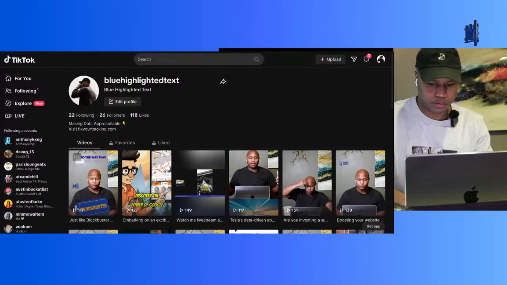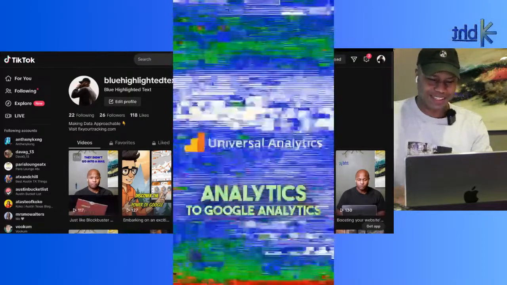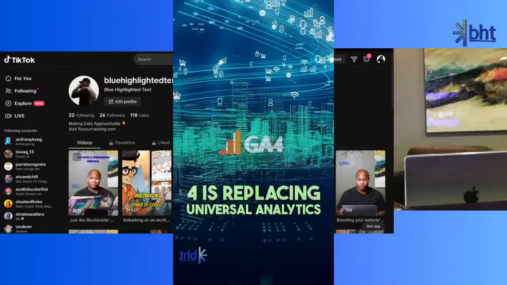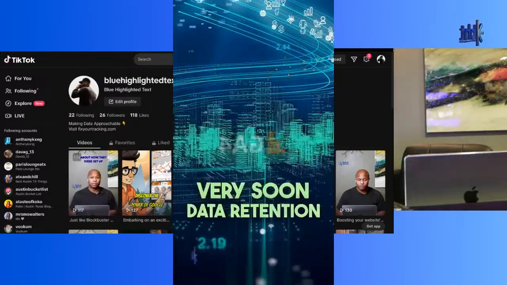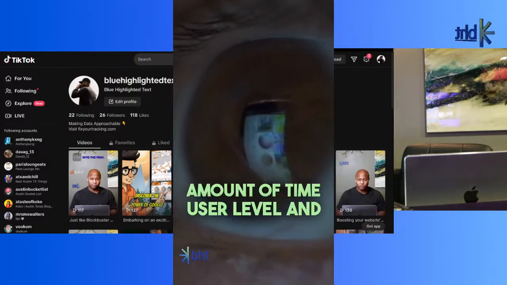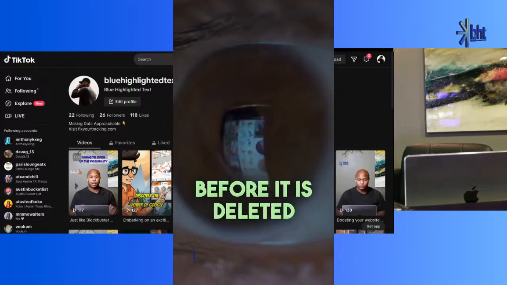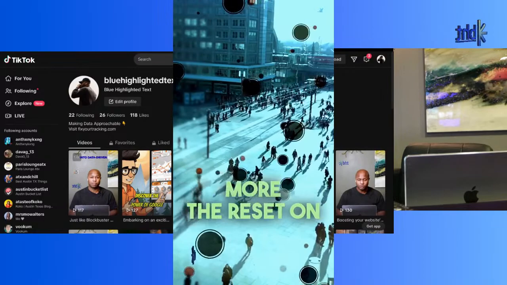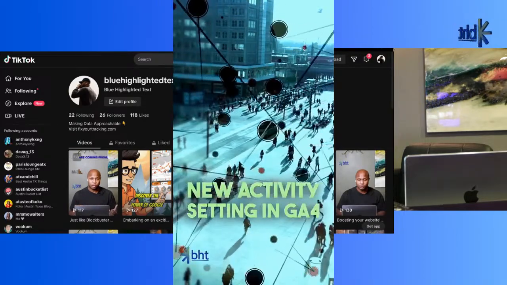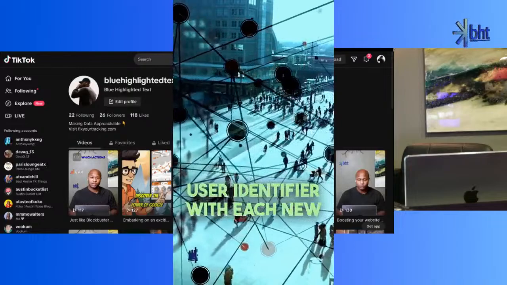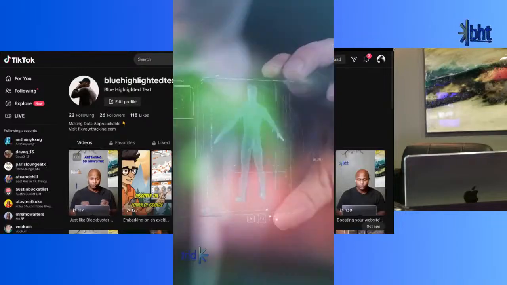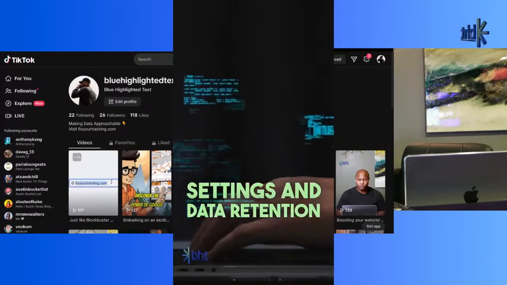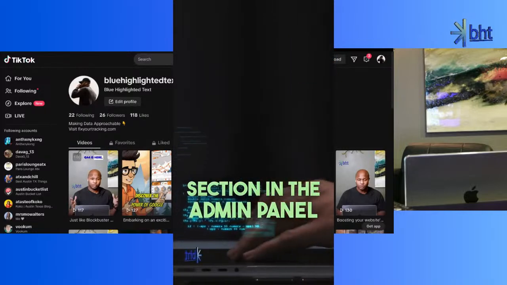Here's GA4's data retention policy, what you need to know. Google Analytics 4 is replacing Universal Analytics very soon. Data retention controls allow you to set the amount of time user-level and event-level data is stored before it is deleted. GA4 only offers two options for data retention, 2 months or more. The reset on new activity setting in GA4 resets the retention period of the user identifier with each new event from that user. To update your data retention controls in GA4, log in and navigate to the data settings and data retention section in the admin panel.